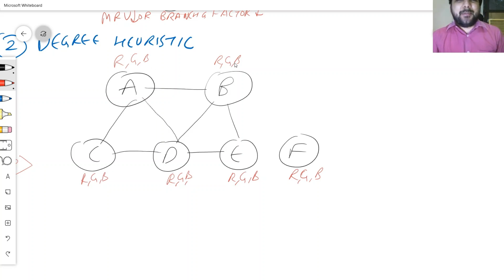Now what happens is minimum remaining values: 3, 3, 3, 3, 3, 3. So here's a tiebreaker. All of them have 3 values, and because all of them have 3 values, I need to invoke the tie-breaking condition. So I count the number of edges that every variable has, and that is what I will be writing down over here as temporary brackets.